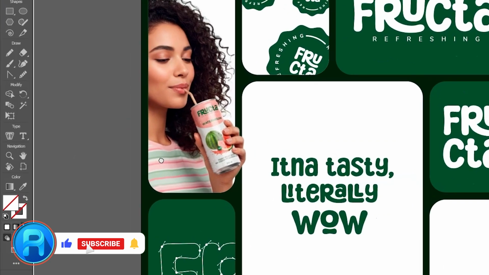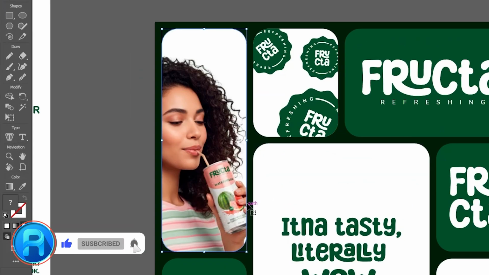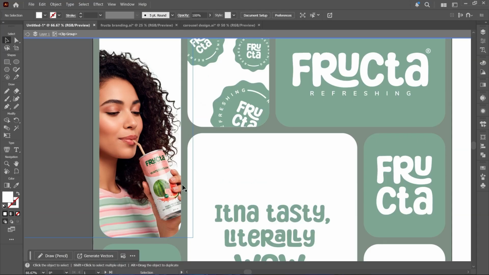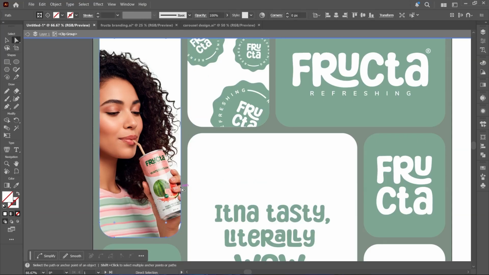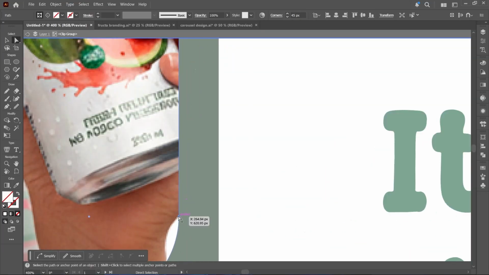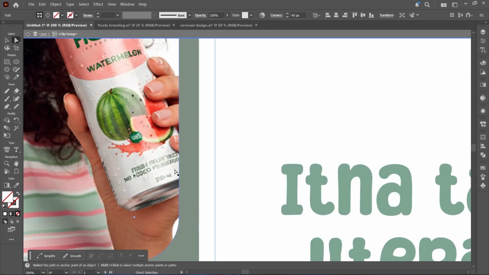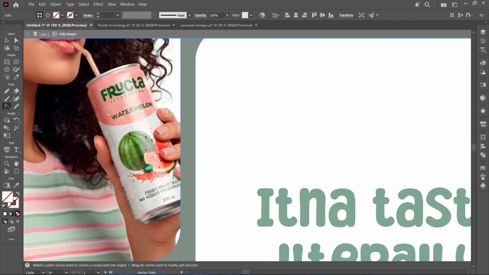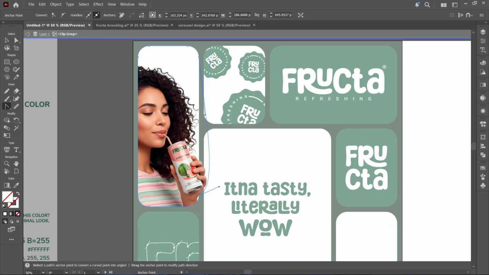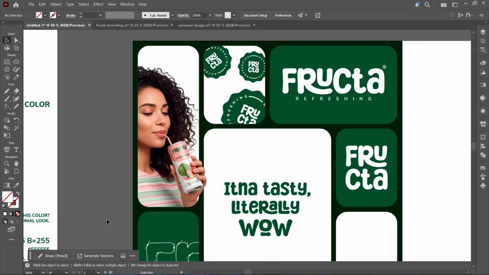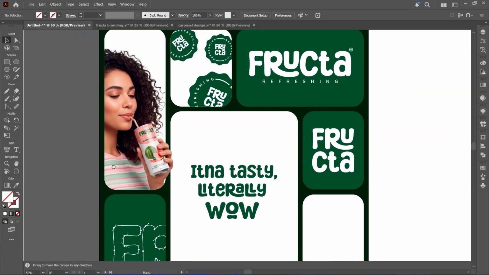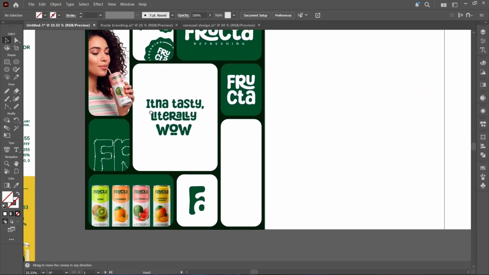Now we will create this pop-out hand effect. Double-click on the image. Select the Direct Selection tool and click on the corner of the rectangle. Now select the Anchor Point tool and make the line curve. Use a PNG image to create this effect. Place this image in the same way.